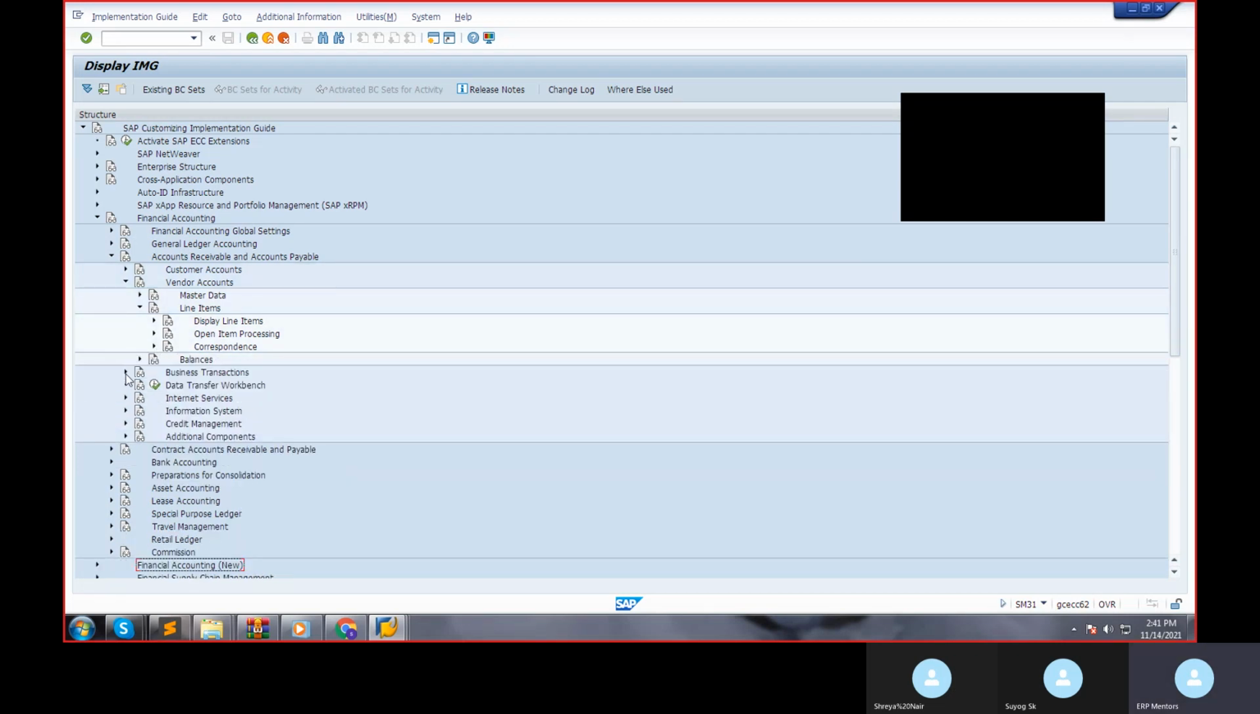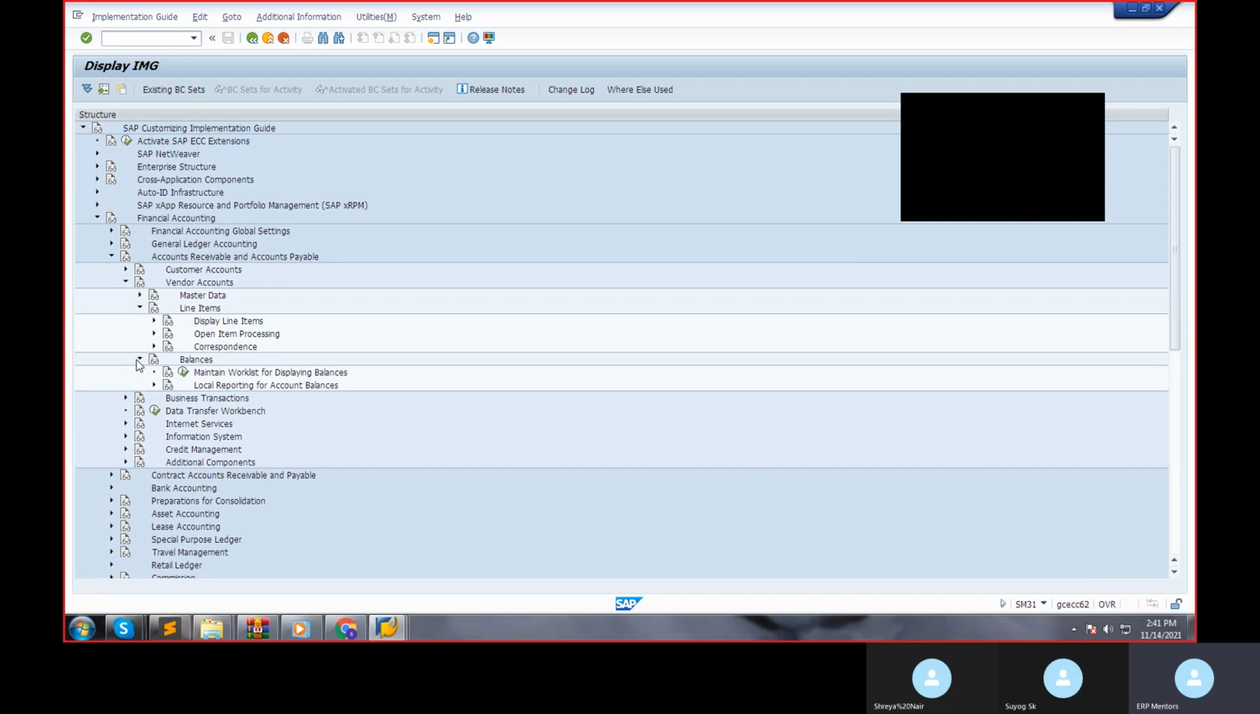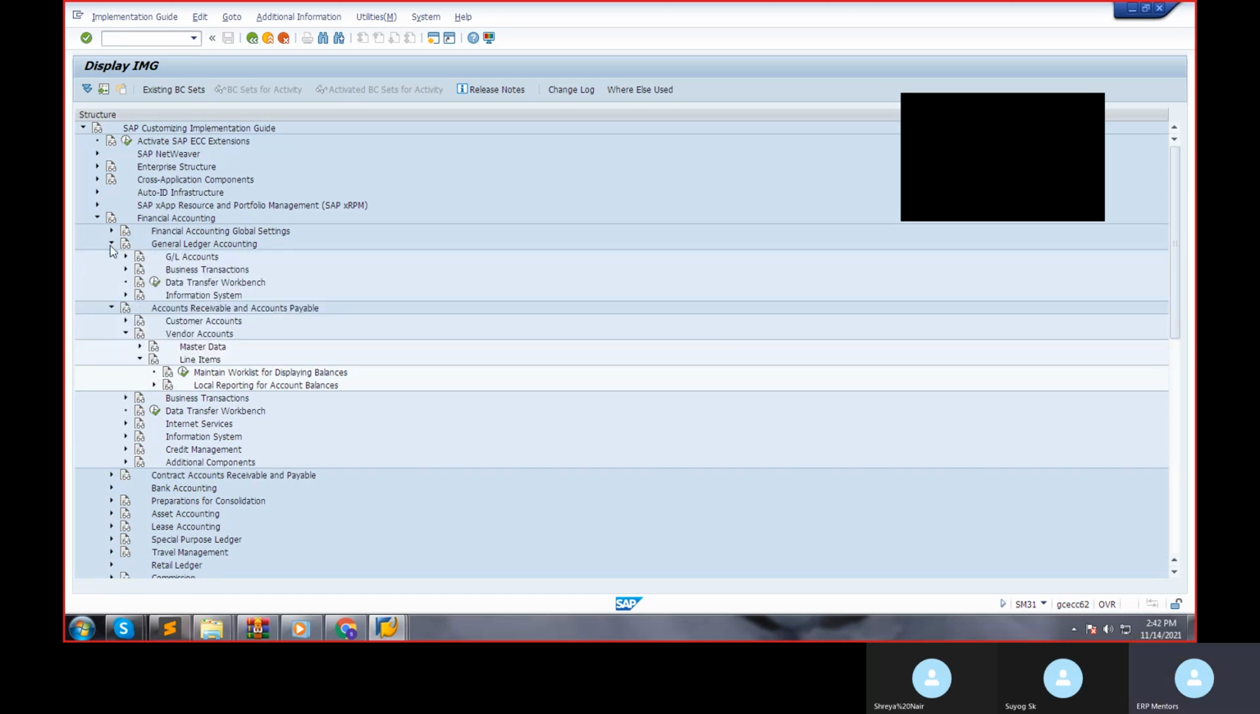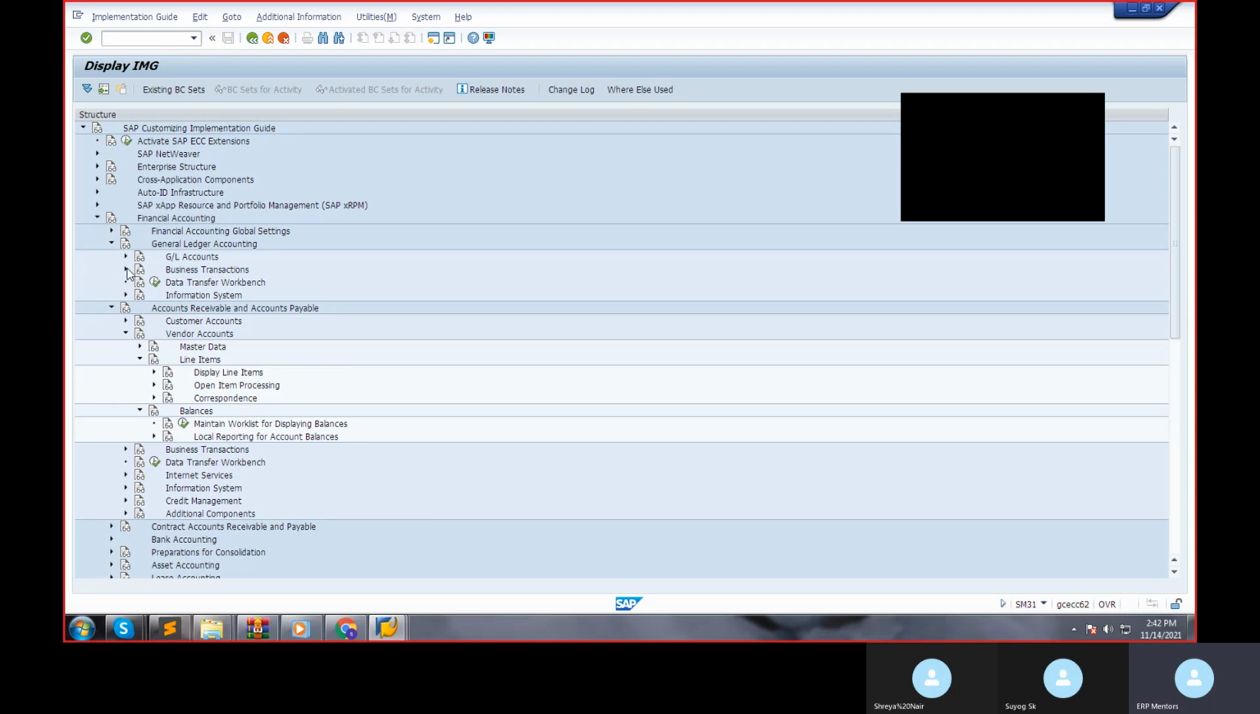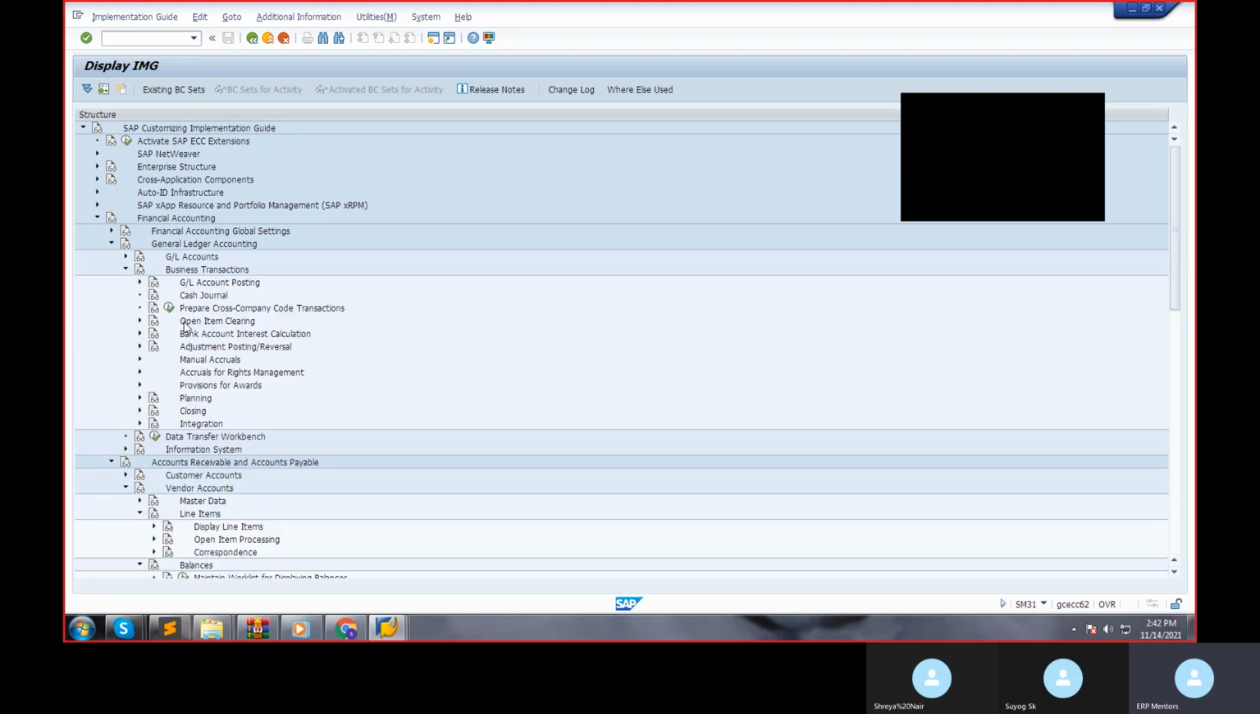Sir, every time we make an entry, will we be getting this? No, one time only. One time is required. See here, I'll show you. I told you business transaction. Last time we did this. I'll show you here for GL accounts. Similarly, I have to do it for account receivables and account payables also.